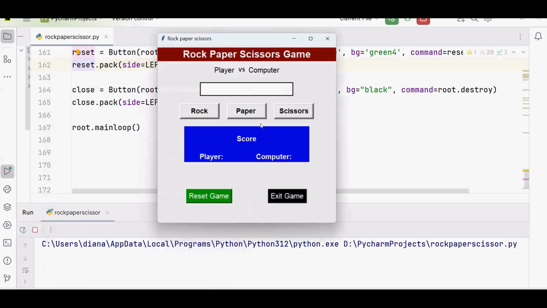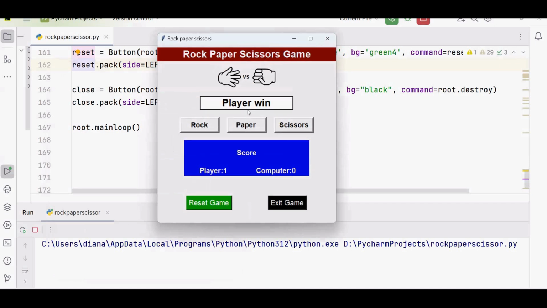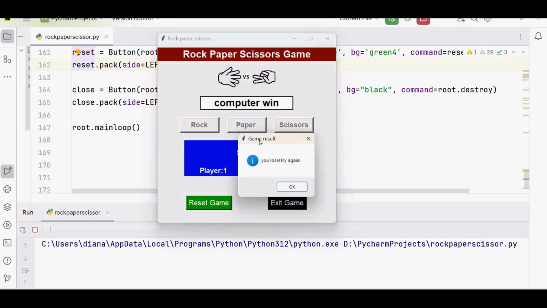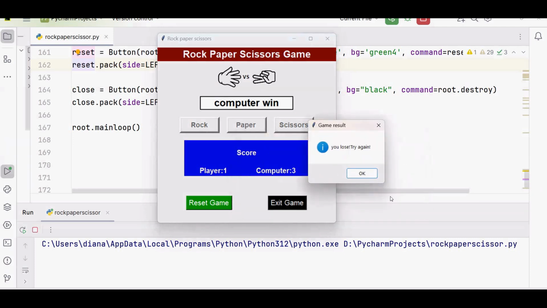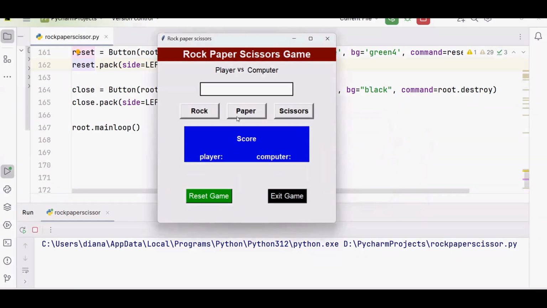We can start with paper. So player win, player count is incremented by 1. So this is the first round. Second round it's a tie. Third round computer wins. Fourth round again computer wins. Fifth round also computer wins. So you got the message, you lose, try again. So note that the buttons are disabled. If you want, you can reset the game and you can play once again.